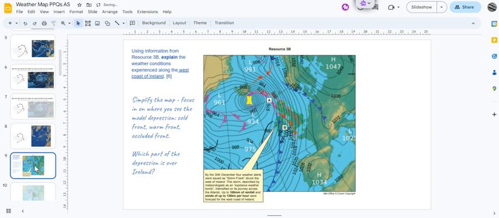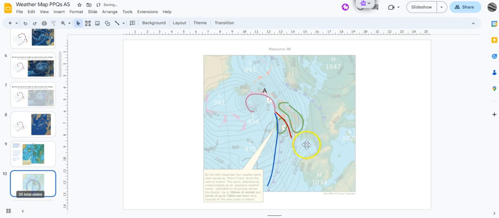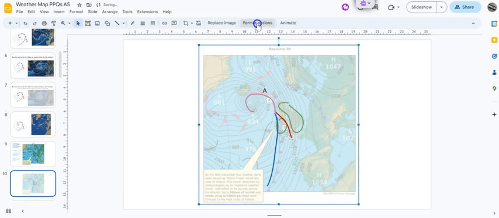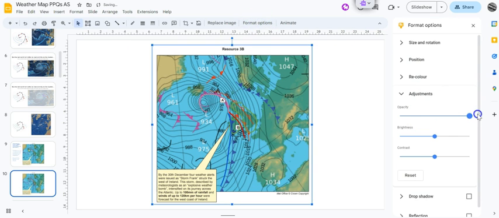So let's take a look at a past paper question. Study the information resource 3b. The command phrase here is explain the weather conditions experienced along the west coast of Ireland. So let's simplify the map first of all. Let's see if we can focus on the area that is the west coast of Ireland.